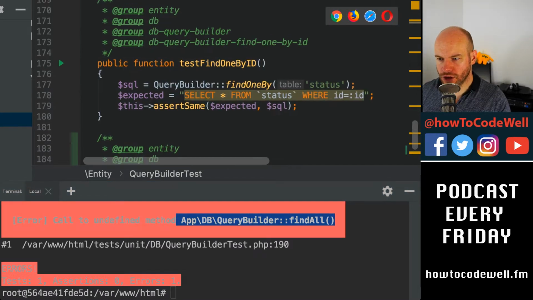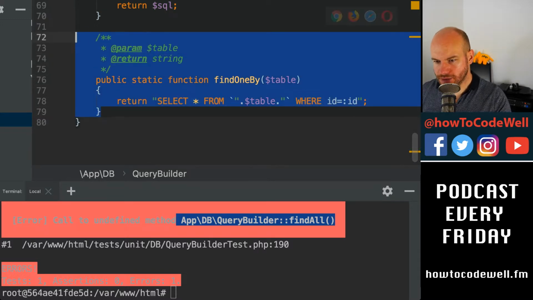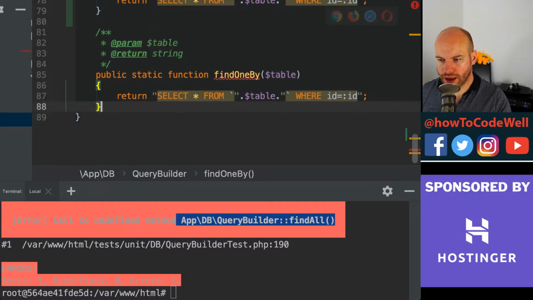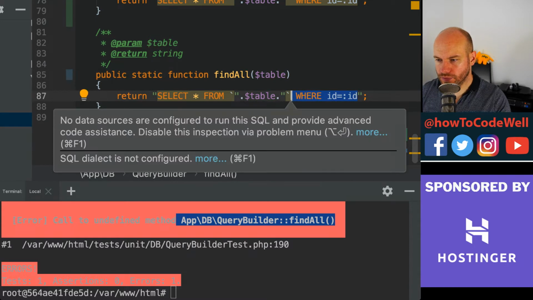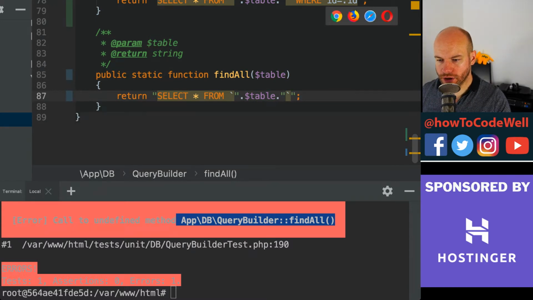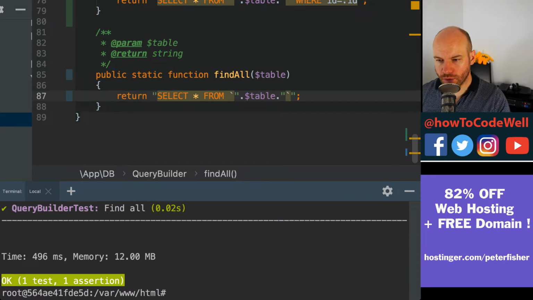So let's go and build that. I'm just going to jump onto here, grab that, paste that in, and then do findAll, passing in the table name, and then that is what we get. Okay, so I'm going to run that test. There we go. So we know that that works. That's good.